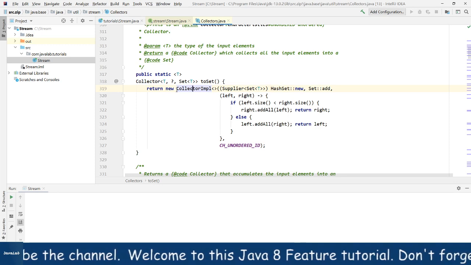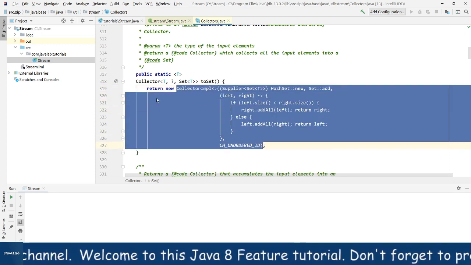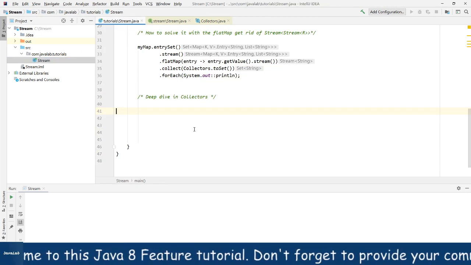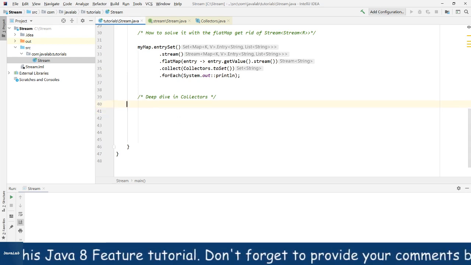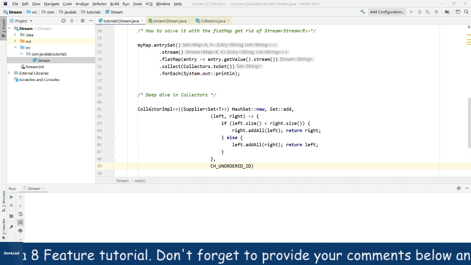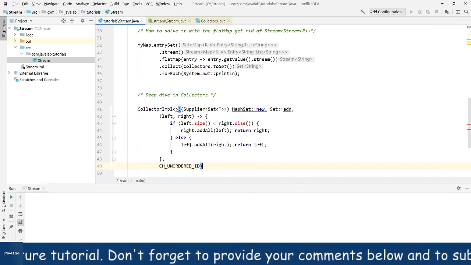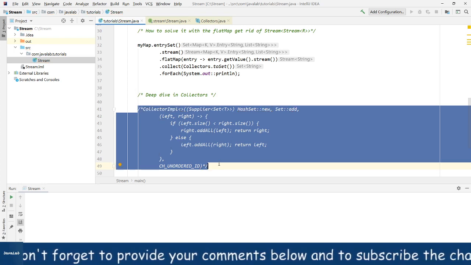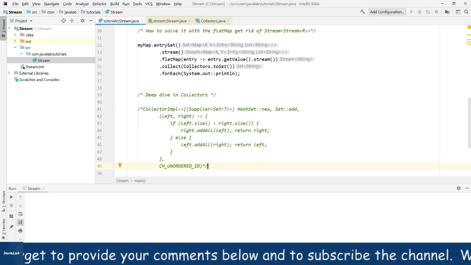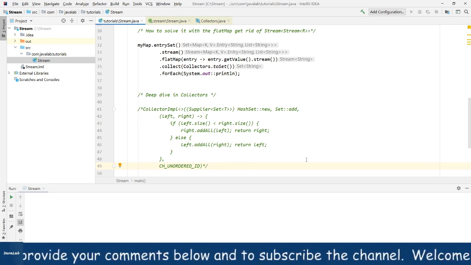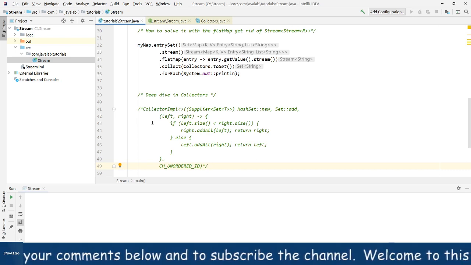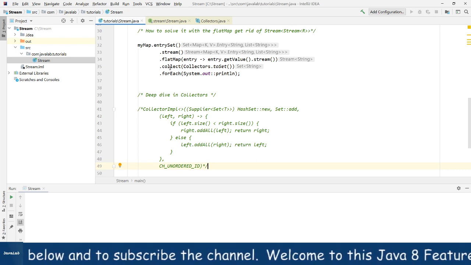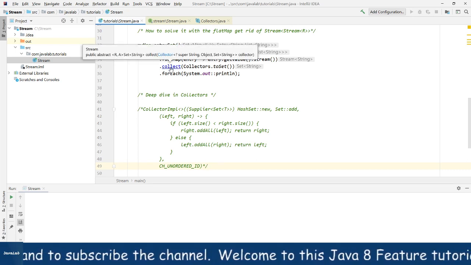And let's copy this code, just to explain what is happening in the background step by step, because as I said, this is very important to understand. Okay. Now, this is the first step. Collectors to set, that means a collector would be instantiated for me. And then in the second step, I'm calling the collect method. What is the collect method doing?